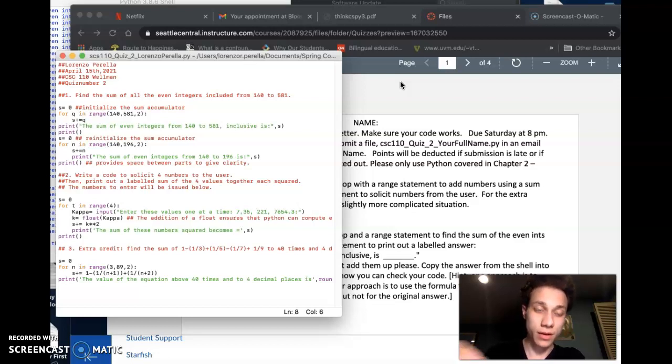Then we have to update here the sum accumulator. And finally, we print the statement, the sum of even integers from 140 to 581 inclusive is s. Then we need to reinitialize it in order to prove our point. In this case, we're going to do a smaller amount of the numbers, just from 140 to 196. Do the same thing as before, and we go forward from there.